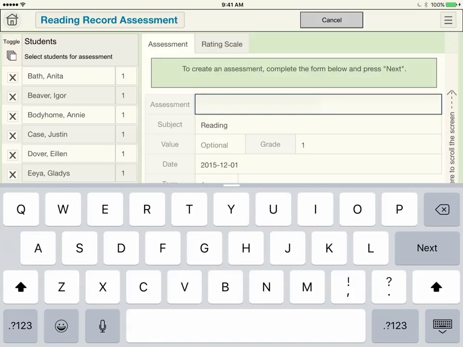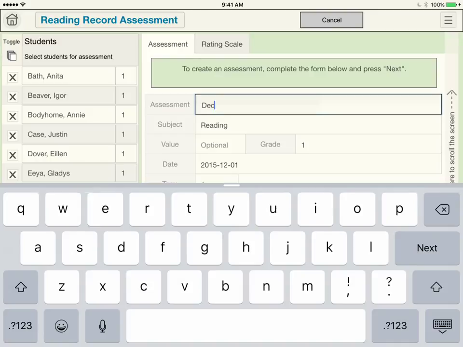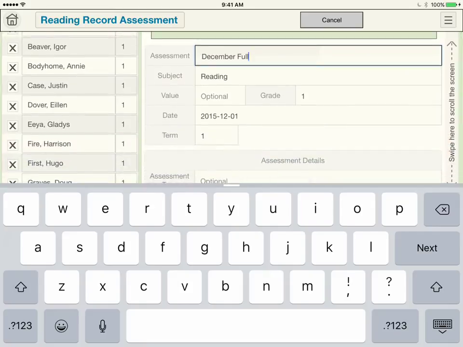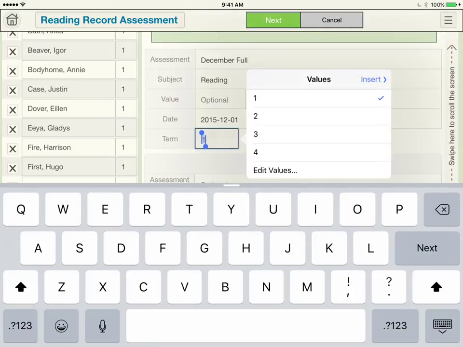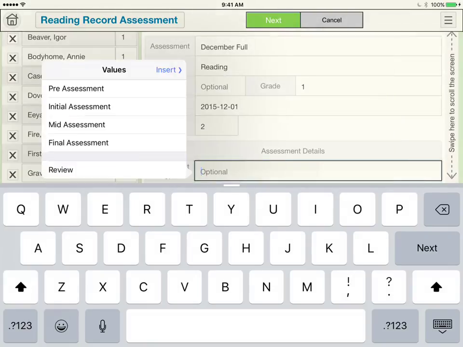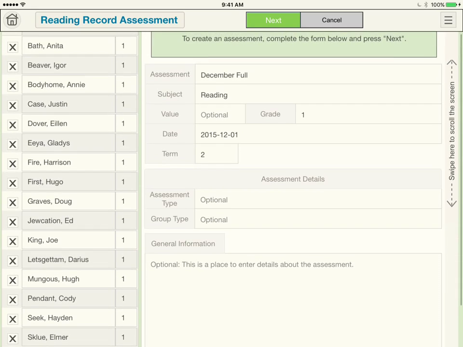I type in the assessment title. So maybe this is called December full, like a full reading record. The subject's reading. I'm not going to put a value in. It's grade 1, and I can change the date. I'm going to leave it. And term 1. And actually, this would be term 2. So why don't I change it to term 2? And I'm going to leave everything else just like it is.